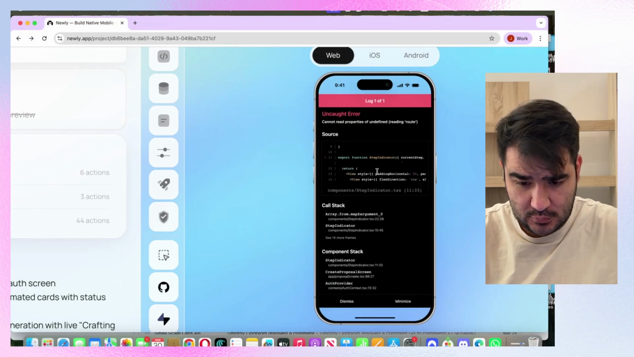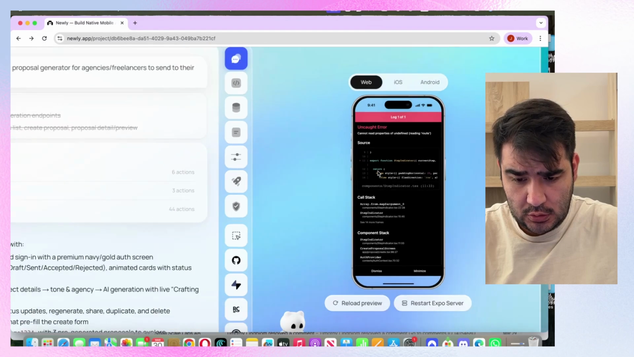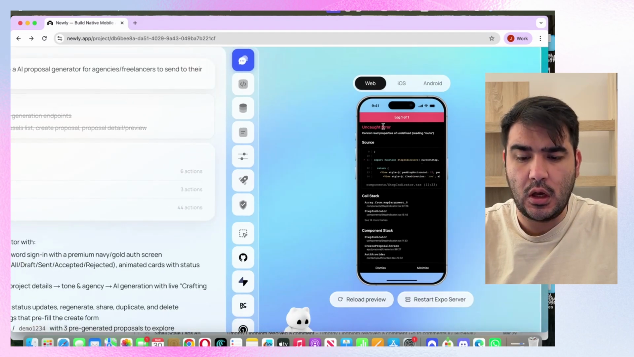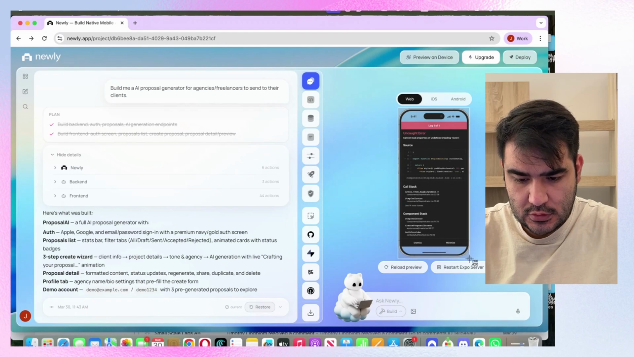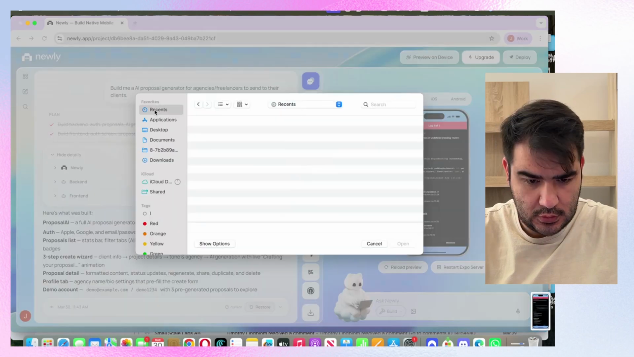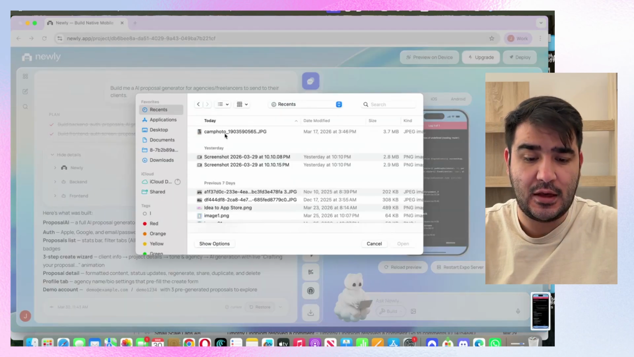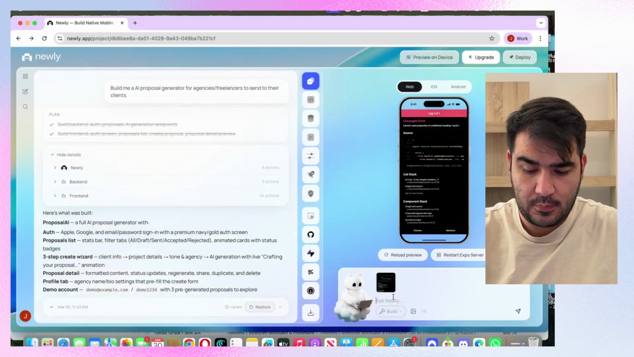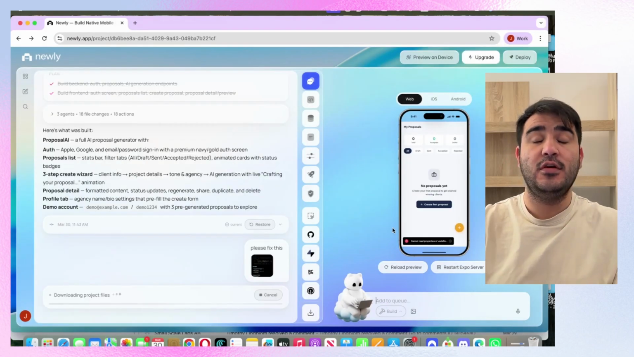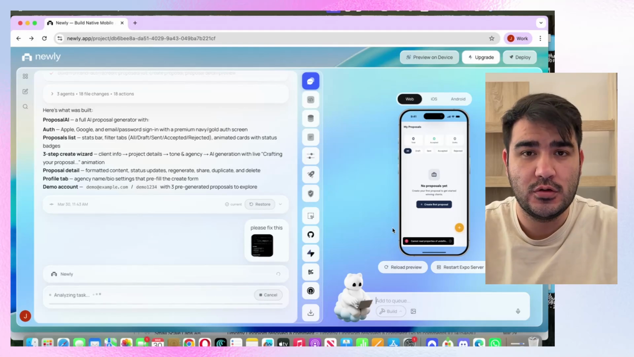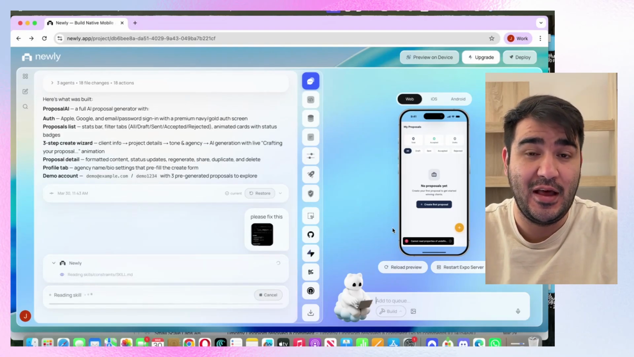Okay, we have some issues here. Let me solve this. So what I'm gonna do is simply screenshot this, then load it here. Then I'm gonna ask AI to fix it for me. Please fix this. Let's go. So yeah, if you're facing any error or blocker, you just screenshot and then ask AI to fix it. I don't know how to code, so I just rely on AI a lot myself.